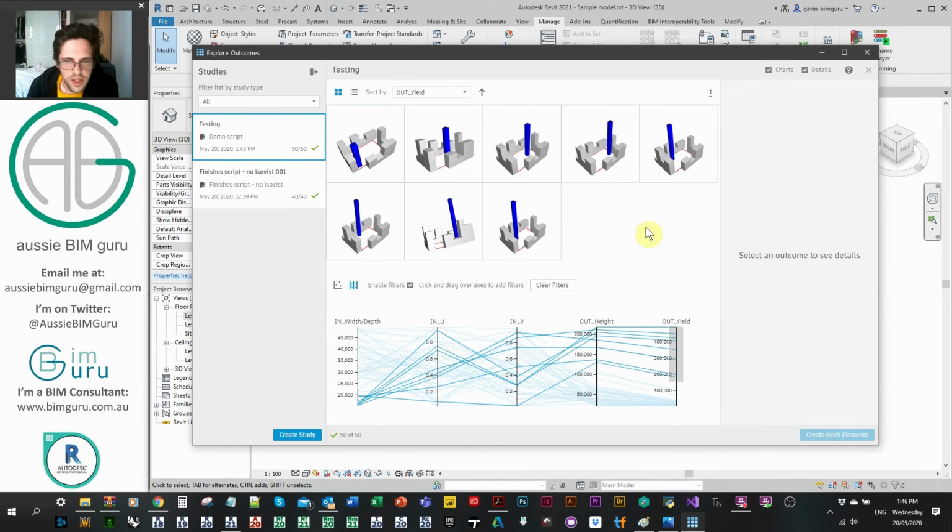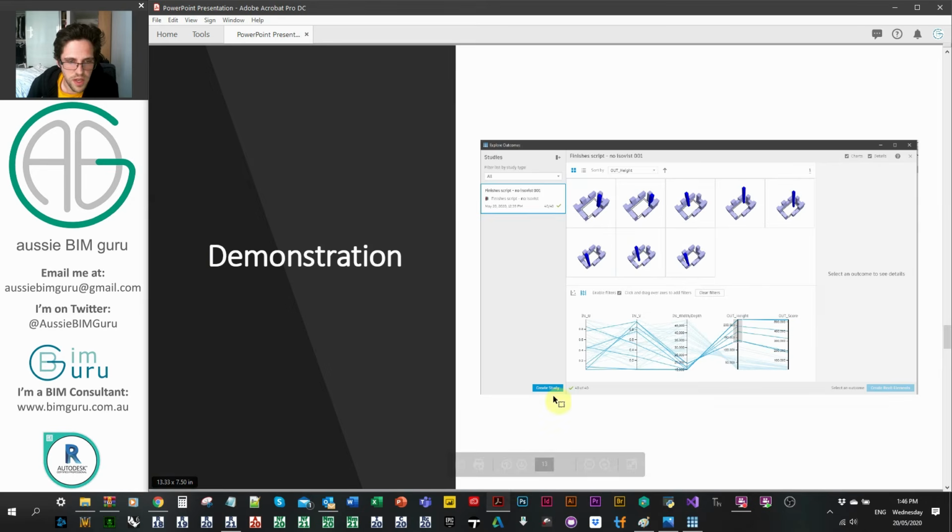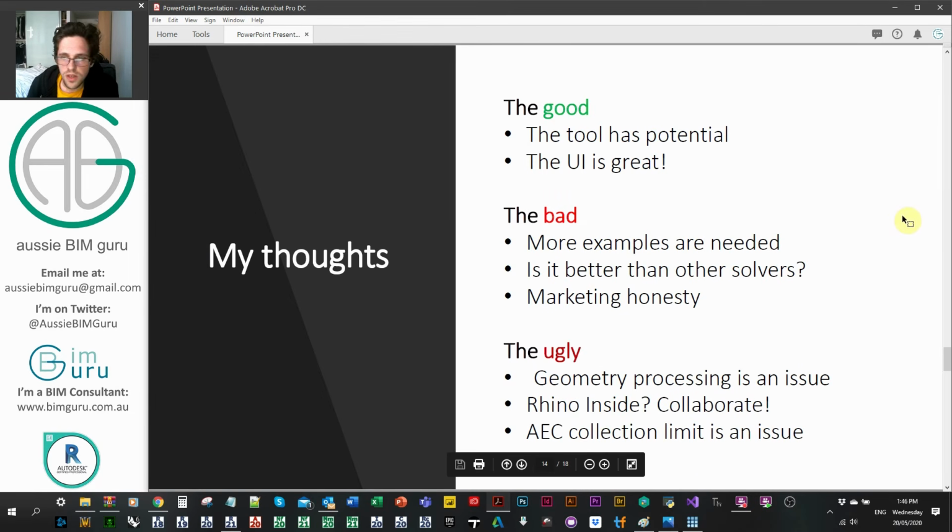So hopefully that gives you a better idea of the possibilities of the tool and how you can set up your own study. But I guess I'll give you my thoughts on the tool as well. So my thoughts vary on the tool. There's what I call the good, the bad, and the ugly. Now, there's not a lot of the good listed here, but the good things are very good. So there's a lot of weighting on these. So I think the tool has a lot of potential.